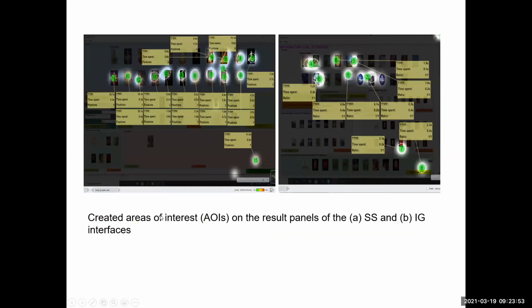Let's go. I'm going to move now to areas of interest. These are areas of interest created by iMotion software. The figure illustrates how to customize or quantify the visual attention on the result panel. The heat maps highlight where the participant's attention was more focused. So this can be the time spent and the fixation counts.